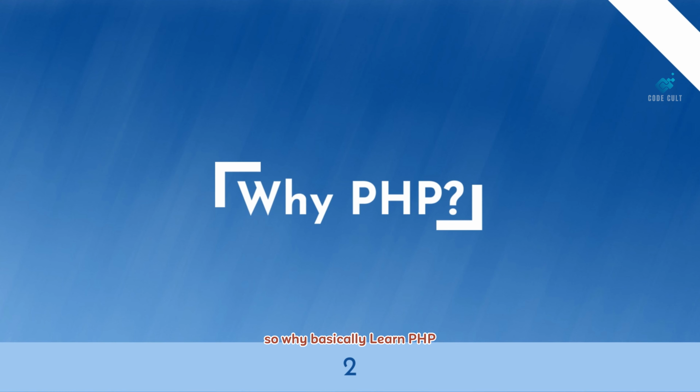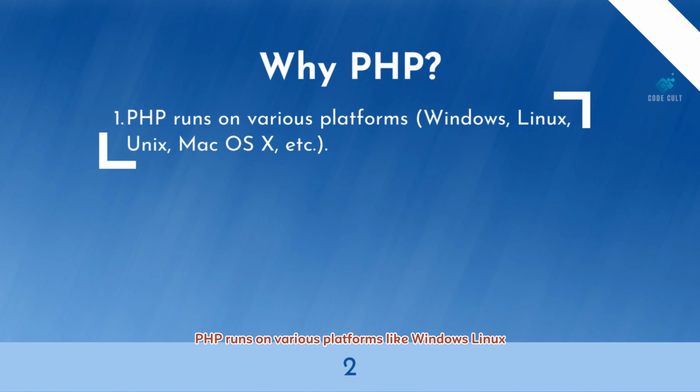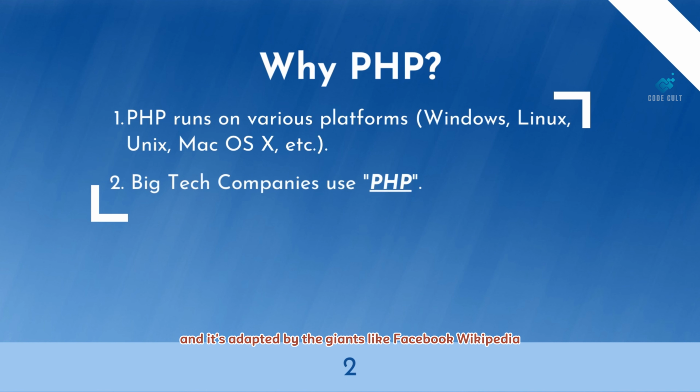So why basically learn PHP? PHP runs on various platforms like Windows, Linux, Unix. It's actually a C-like language, and it's adapted by tech giants like Facebook, Wikipedia, and even Tumblr. The most famous content management system, which is WordPress, is built on top of PHP.